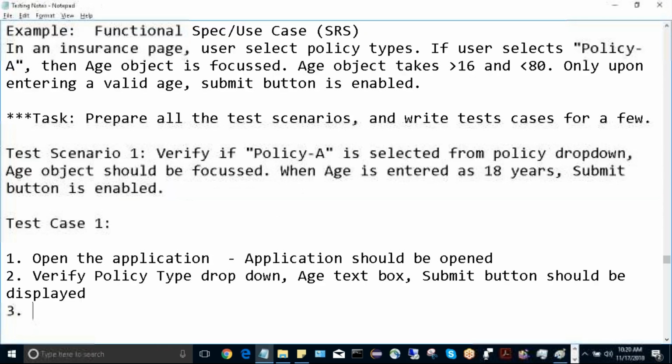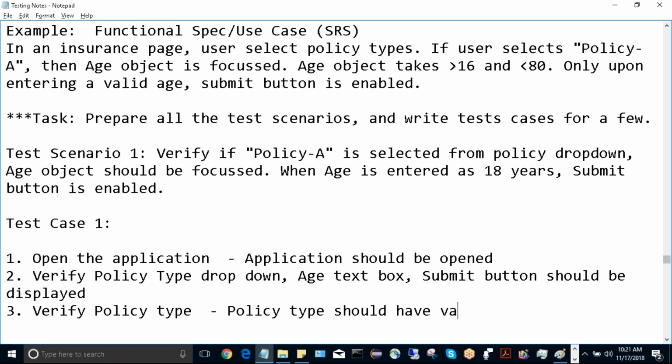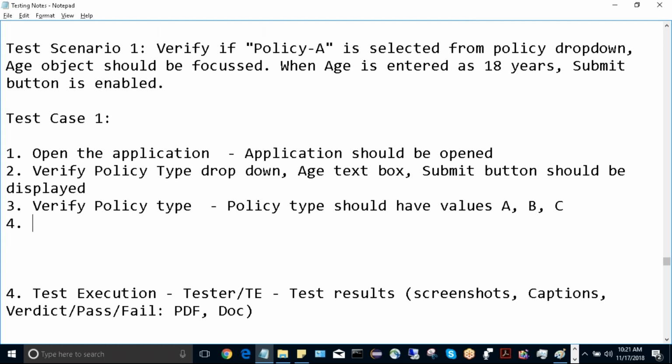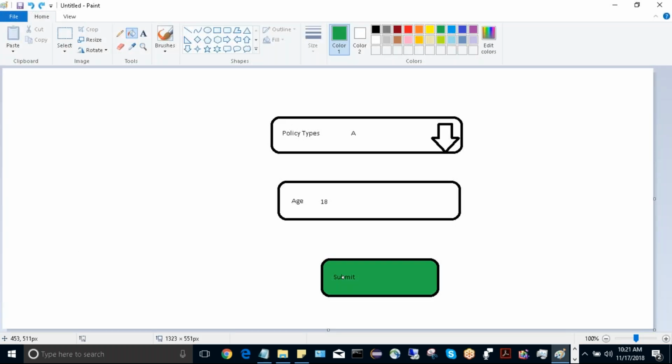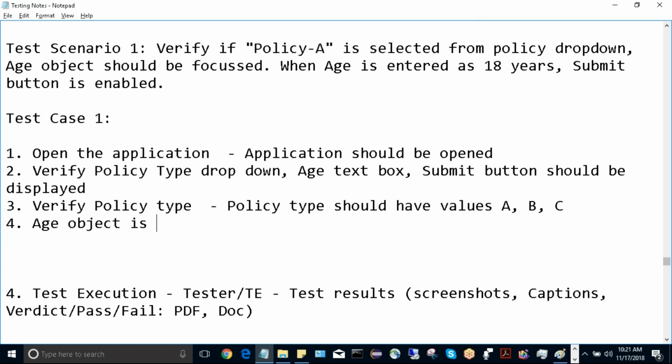So each and every one, one by one: verify policy type. Policy type should have values A, B, C. Now this is elaboration, so you have to mention everything explicitly. That's why. And then you check that the age object is fillable. That means sometimes it is disabled, enabled, or fillable. So that you verify.